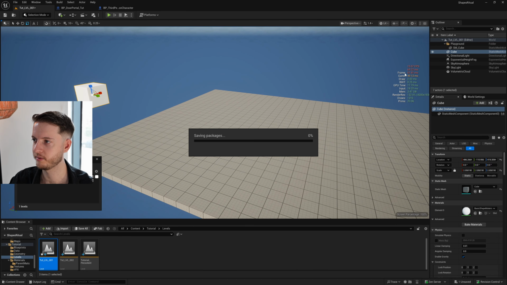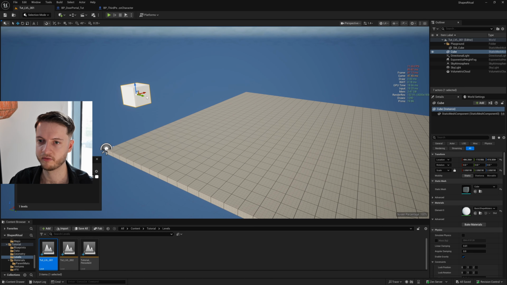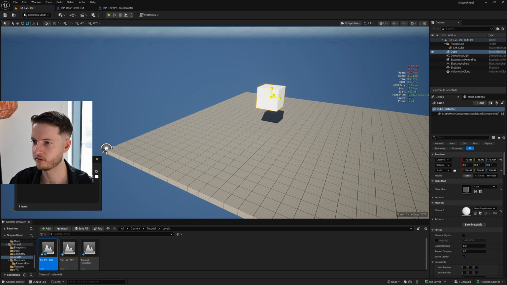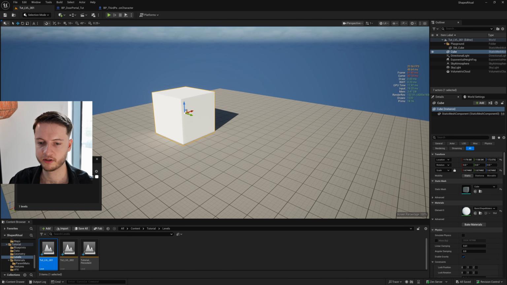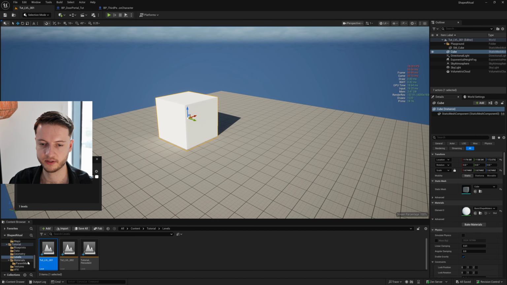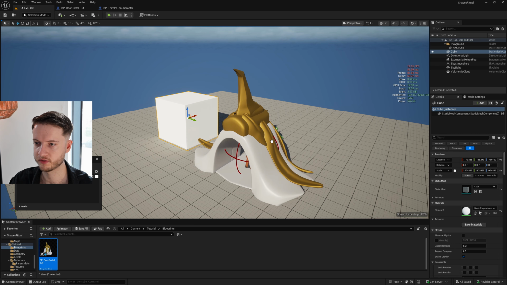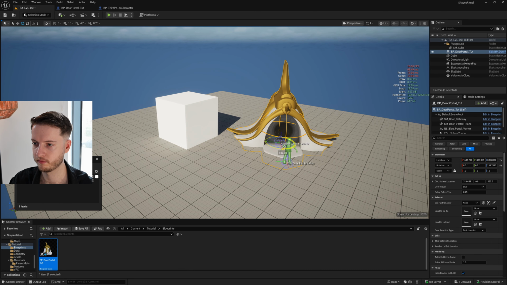Not sure why an empty level would have 10 FPS, but whatever. Probably needs a restart of the engine. So yeah, now we have this. And now what I can do is, in this level 1, I will add myself a blueprint like so, which is my gateway.